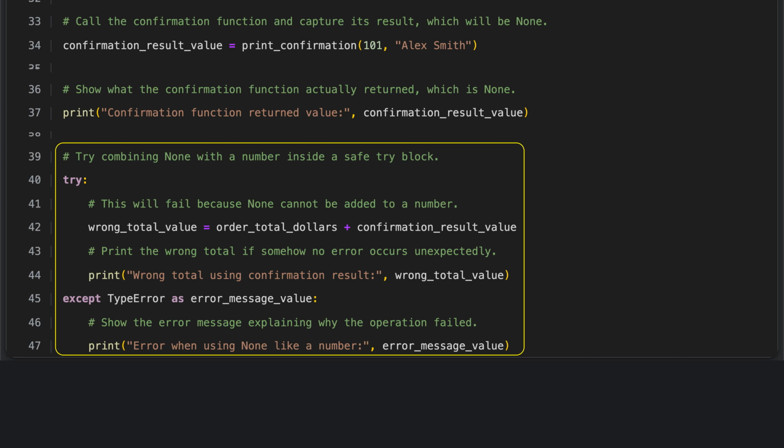In this example, we try to add a number to a value that is None inside a try block so we can handle any errors safely. This operation is expected to fail because None cannot be used in arithmetic with numbers. If it did not fail, the program would print an incorrect total, but that situation is unlikely. Instead, a TypeError occurs and the except block catches it. The program then prints an error message explaining that the failure happened because it attempted to treat None as a number.